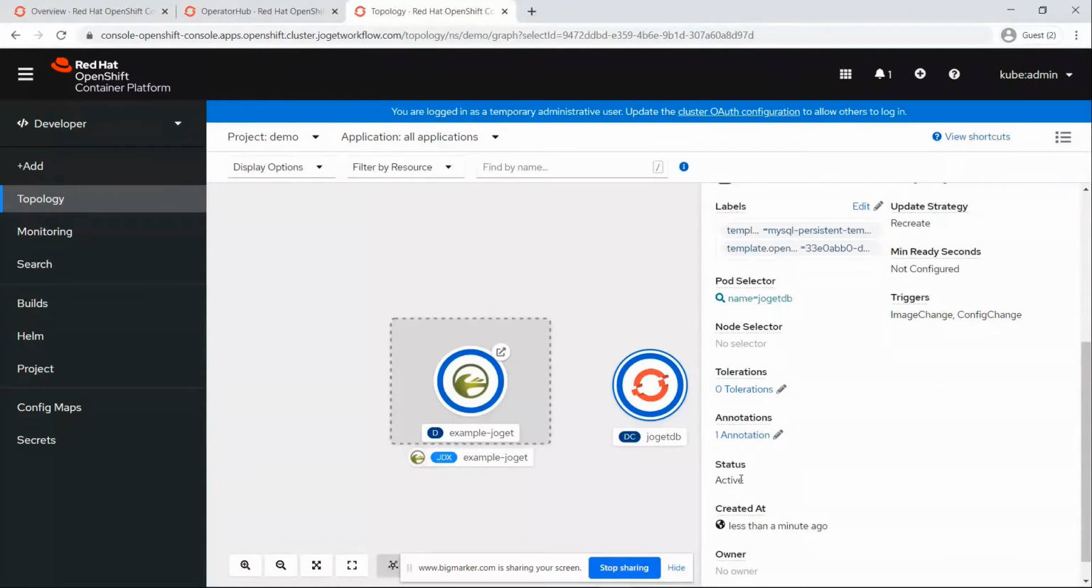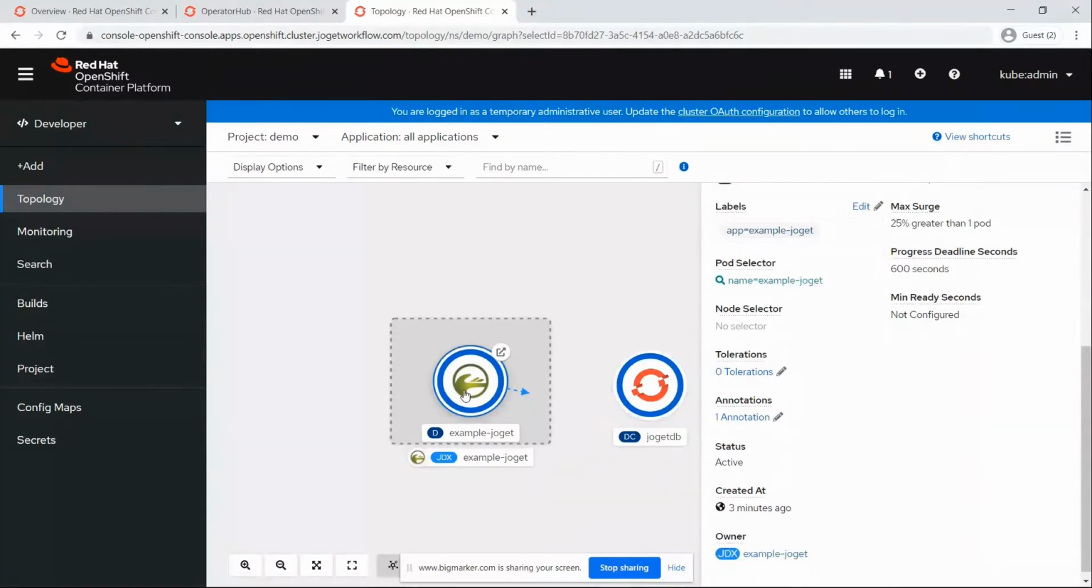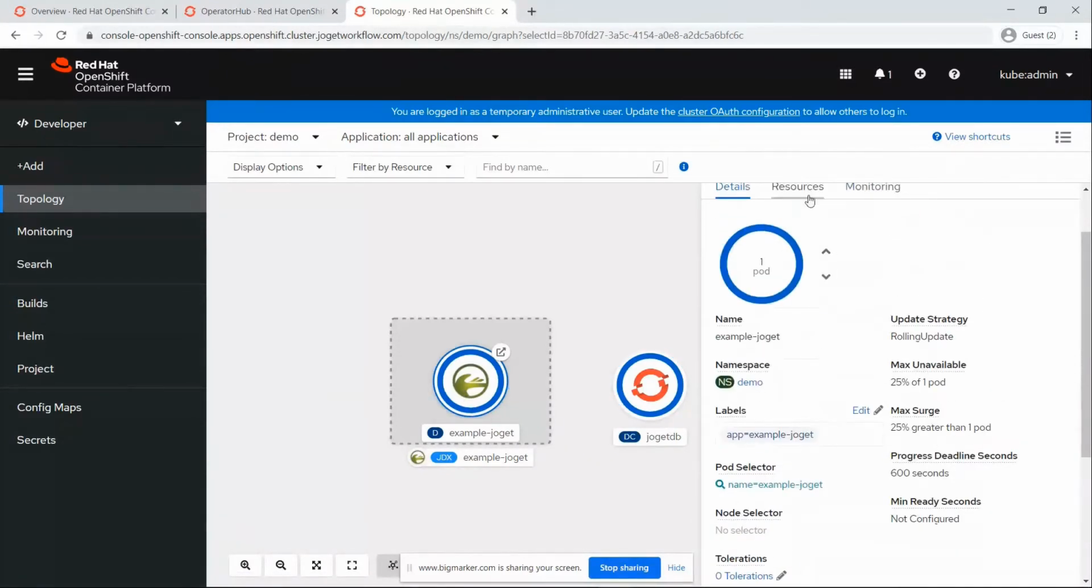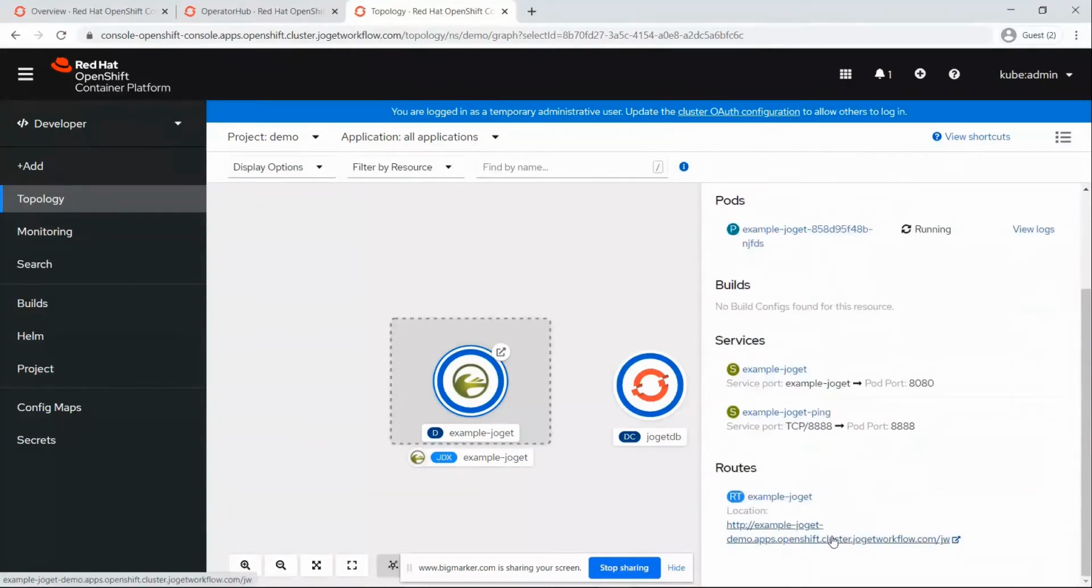So now it's fully deployed. We can access the public URL by clicking on the Joget icon and going to resources and clicking on the link. Or we can use the URL shortcut over here. When you click on it, it will lead us to the database setup page.